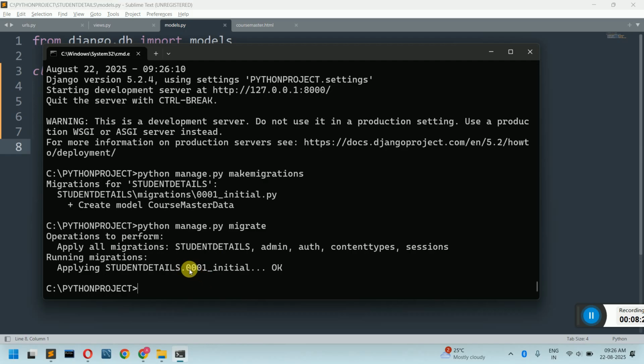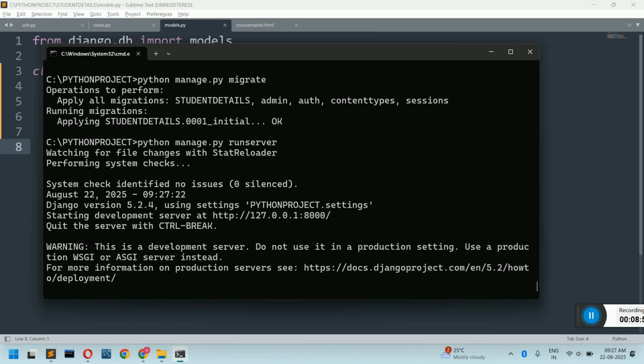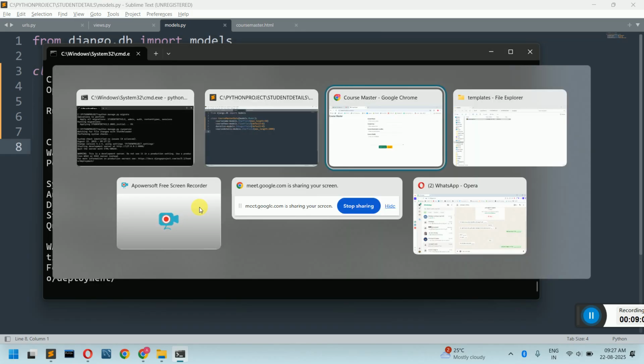The model name it gives is 0001 underscore initial. Okay, means whatever the model we had created by the name course master data, it will identify this model by the name 0001 underscore initial. We need not bother about this. We are more concerned with this. That's it. Okay. Now, after this, back to run server. So now we have created the front end, we have created the back end in this case. Front end is our HTML code, back end is our models.py in this case.